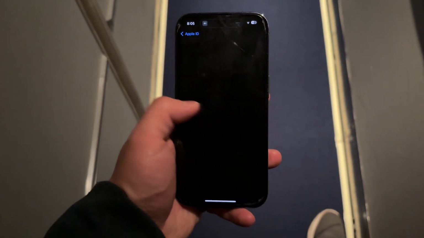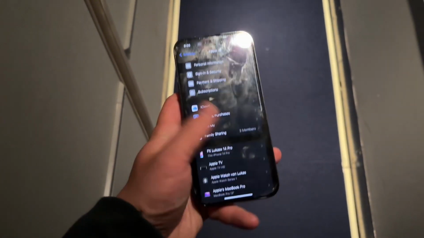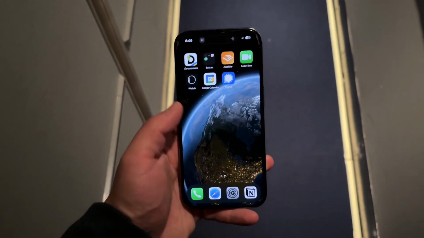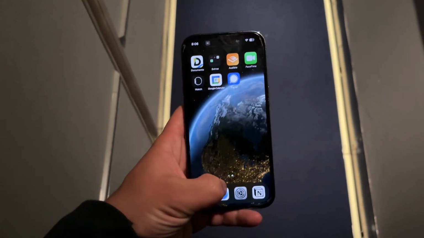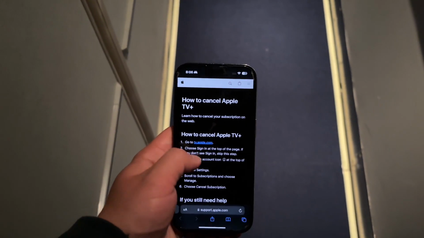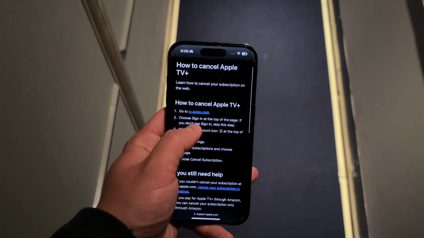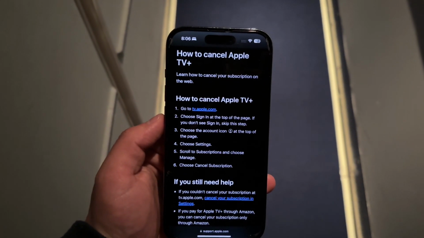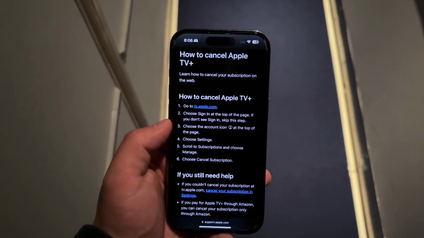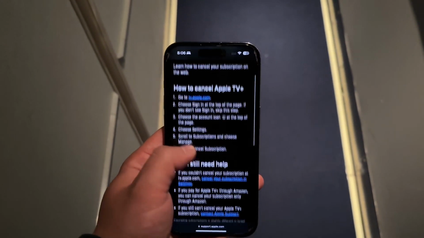If you decide to cancel, you might still have access to the service until the end of the current billing cycle. Alternatively, if you prefer using a web browser, Apple provides a dedicated site for managing your Apple TV subscription. Just visit tv.apple.com. Once there, sign in with your Apple ID, navigate to the settings, and look for the subscription section. There should be a clearly marked option to cancel your subscription. Click on it and follow the prompts to confirm your cancellation.